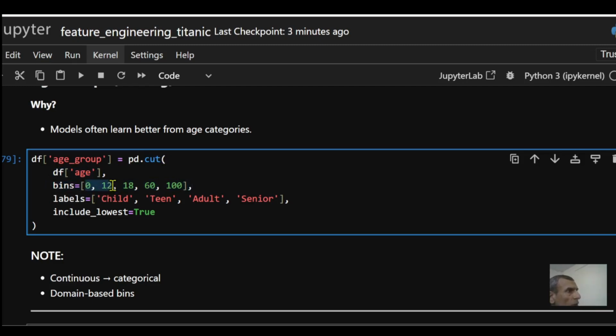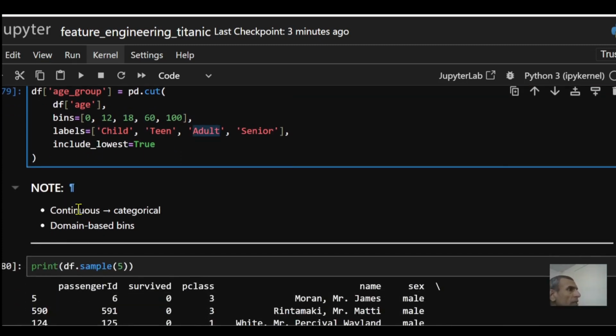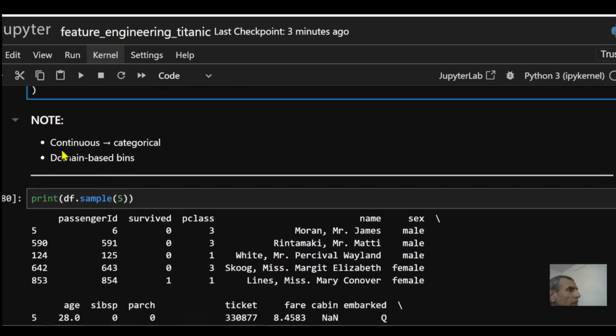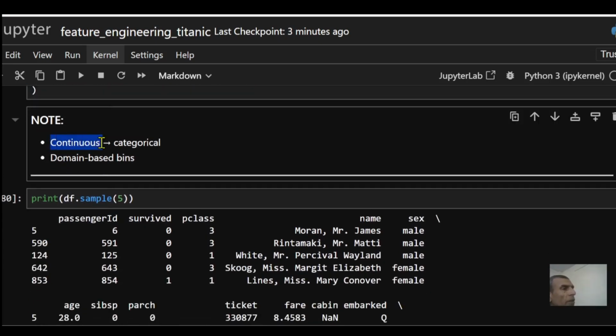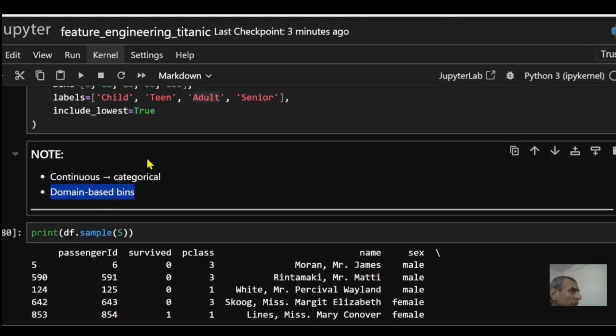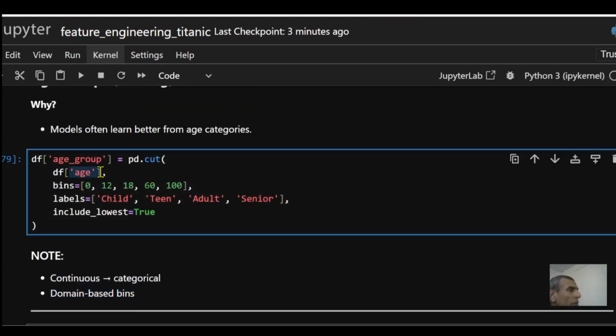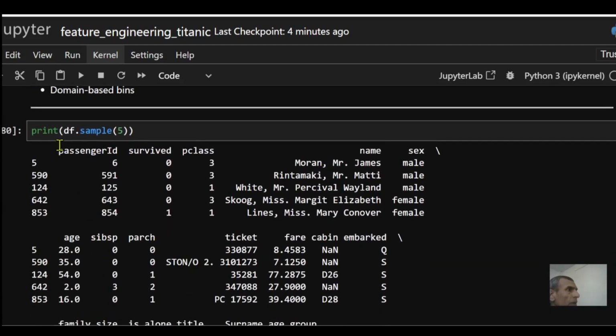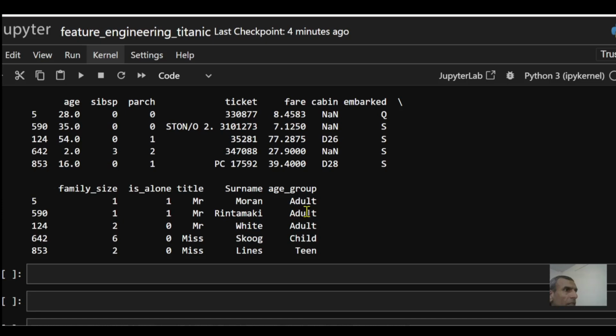So from 0 to 12, they'll be classified as child. 12 to 18, they'll be classified as teen, and 18 and up would be classified as adult, and the same thing with senior. Okay, in this case, I run this, and what it does is convert my continuous numerical value into categorical value. And this is a domain-based bin. So if you look over here, age is all numerical, and now your age group is going to be all categorical. So I print my first 5 samples.